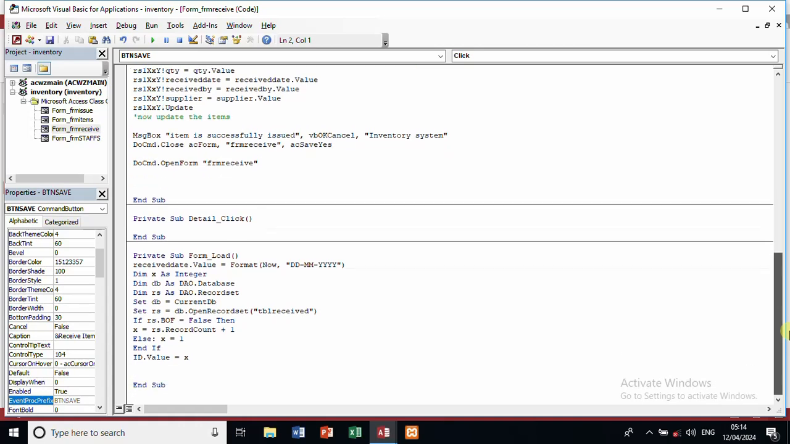And you can see the receive date. I want it to be generated automatically every time the form opens. If you are going to format, you have date, month, and year. So that is all for the receive form. So keep tuned as we move to the other objects of the database. And those are the forms.